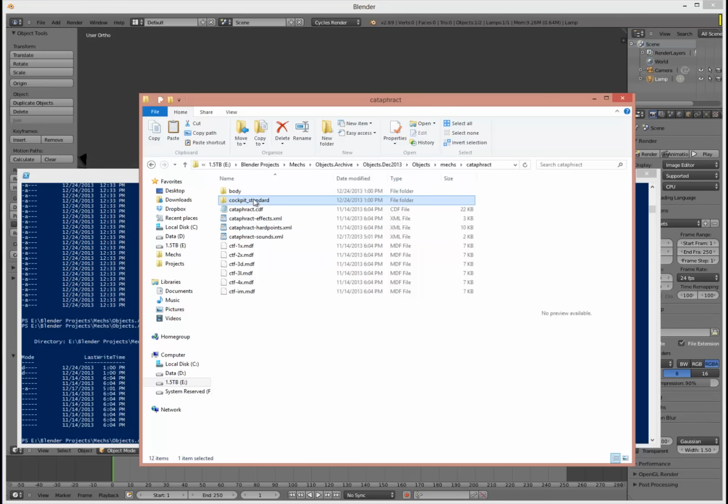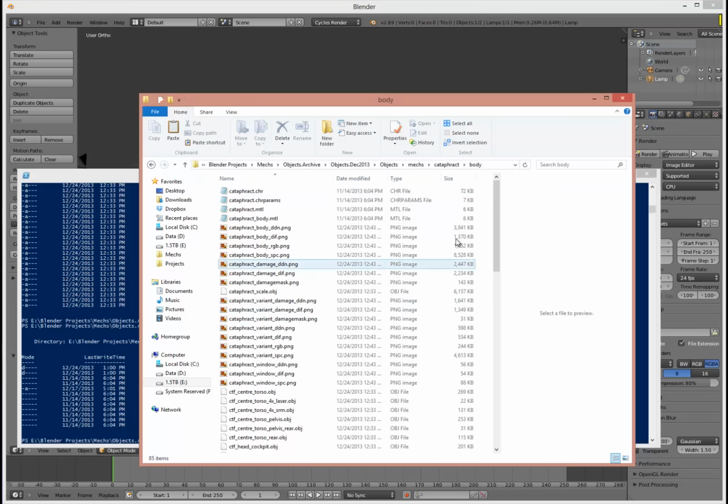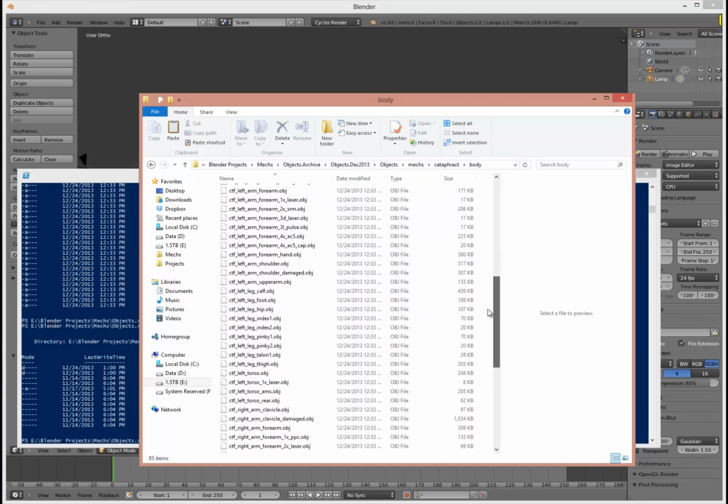Cockpit will have the actual interior view of it. We're not going to look at that right now, but a lot of what you're learning here will apply in there as well. So if you go into the body, you will see a bunch of files here. Here are all the object files. Now, these have already been converted using Gnosis.